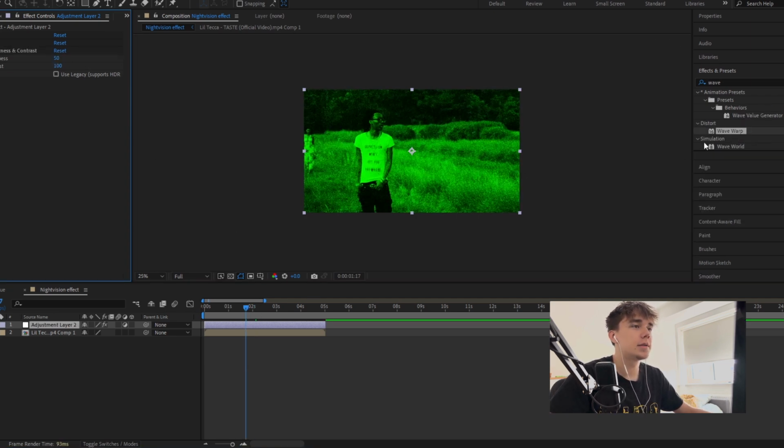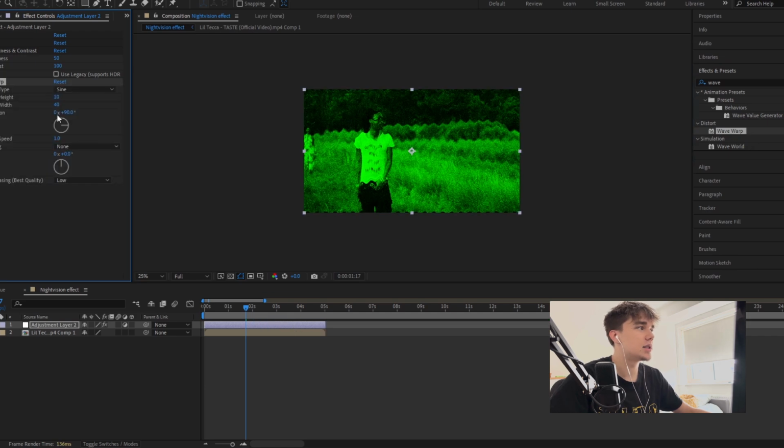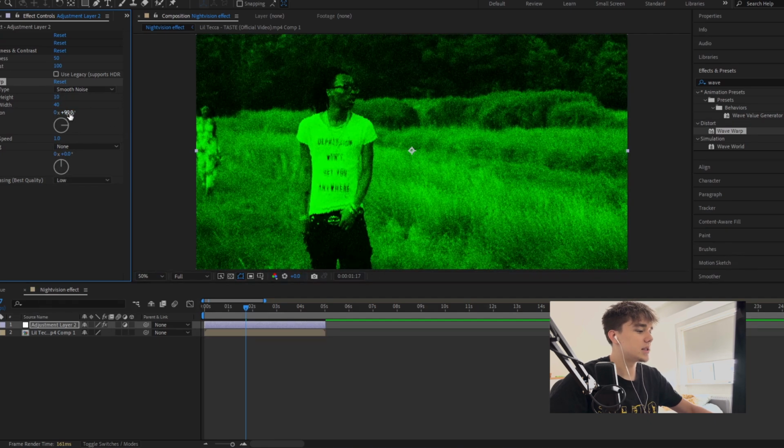And then for our final effect, we're going to use wave warp. This is just going to distort it. So the first thing we're going to do is change wave type to smooth noise. And we're going to grab this and turn it up to 0.